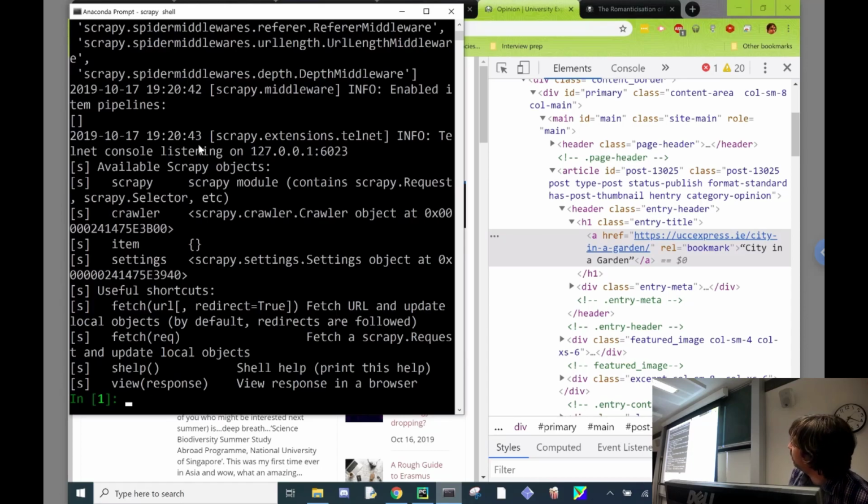Can anyone see, is the text here all okay? Can people see and read the text? Yeah. Okay, perfect.